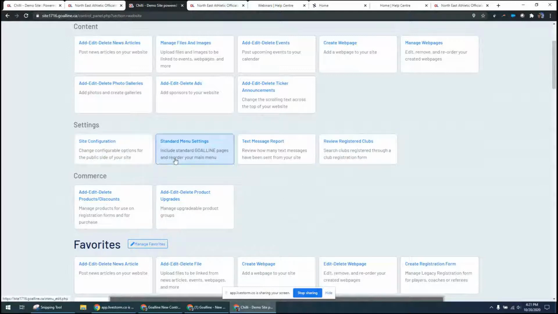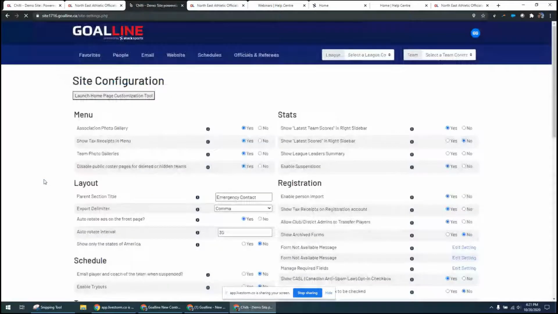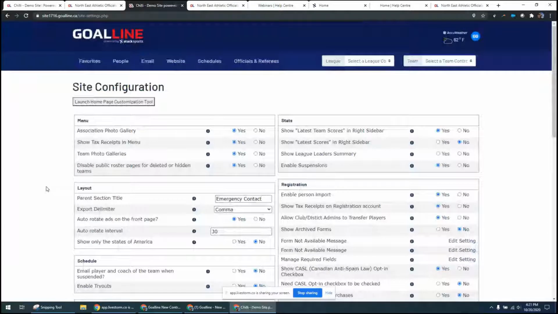The site configuration and standard menu settings, these do very much go hand in hand in a lot of your setup. So site configuration, I'll hop in here really quickly just to point out a couple of the little toggles that might impact some of the features you see or don't see.